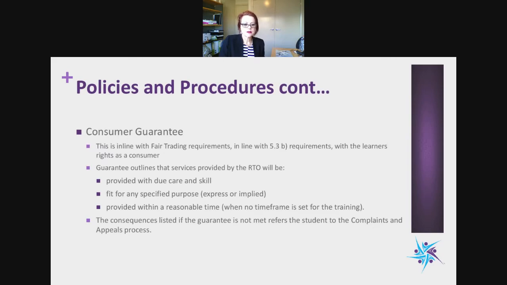Consumer guarantee. This is in line with the fair trading requirements, in line with 5.3b requirements with the learner's rights as a consumer. So you need to ensure that you have a guarantee. Our policy and procedure in the manual is under the fair trading requirements. Basically what we've said under the fair trading is that the RTO guarantees that the services provided by the RTO will be provided with due care.